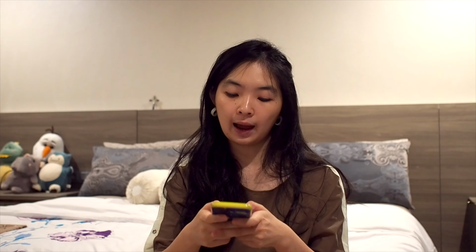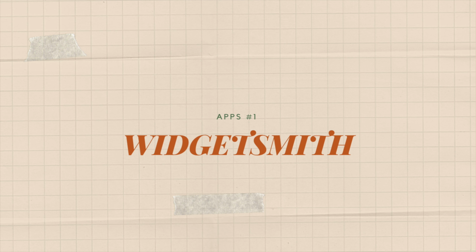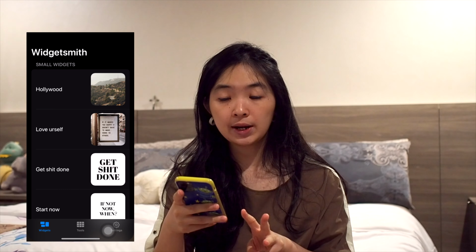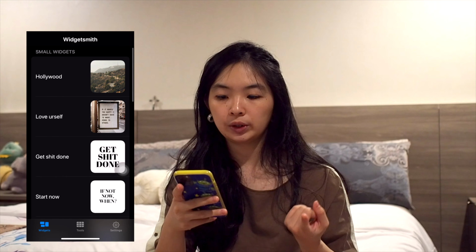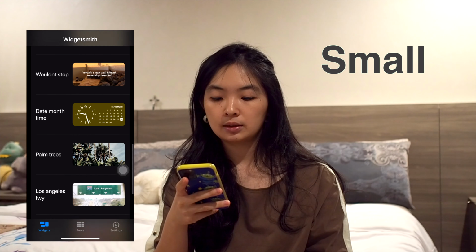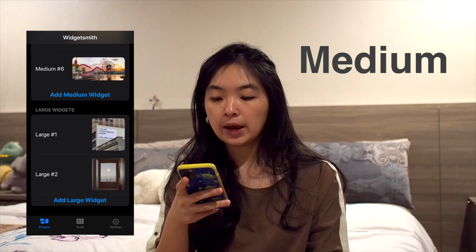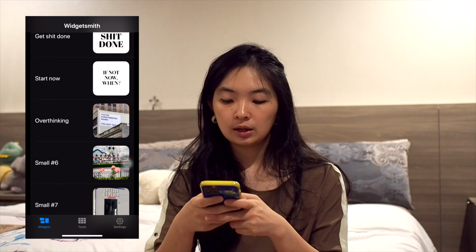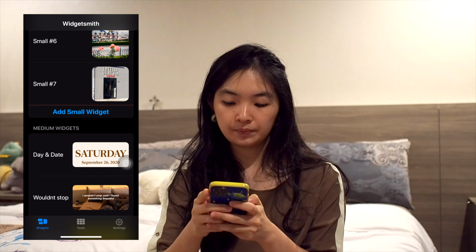Once you've decided on your color scheme and your home screen vibe, you can go into the Widgetsmith app. So we go to Widgetsmith. There are 3 different widget types. They have small, medium, and also large widgets. So let's start with something simple first. I'm going to start with a small widget.